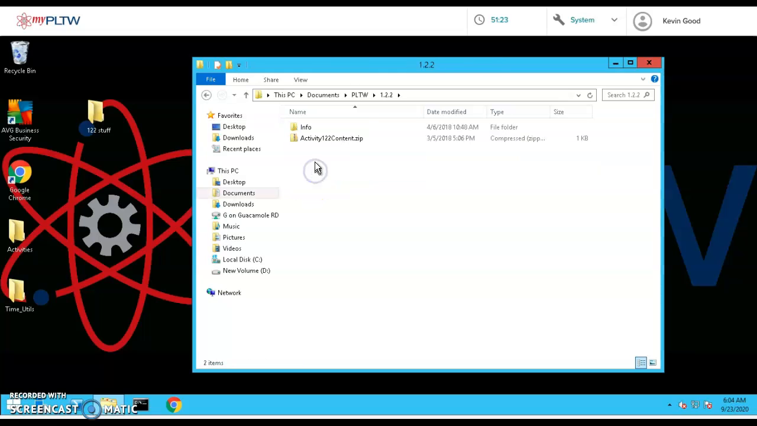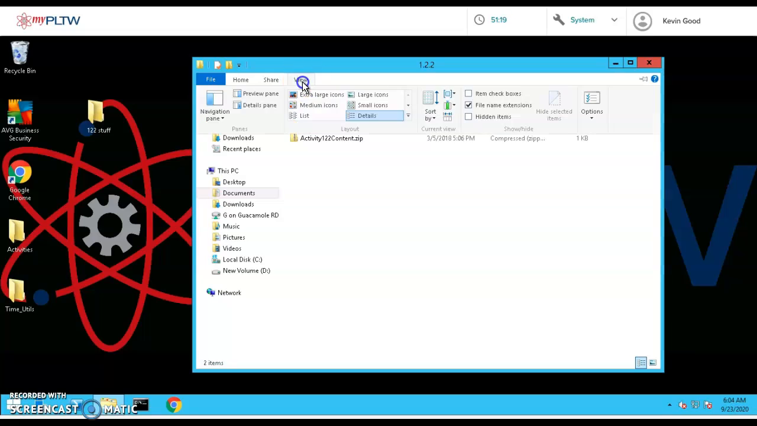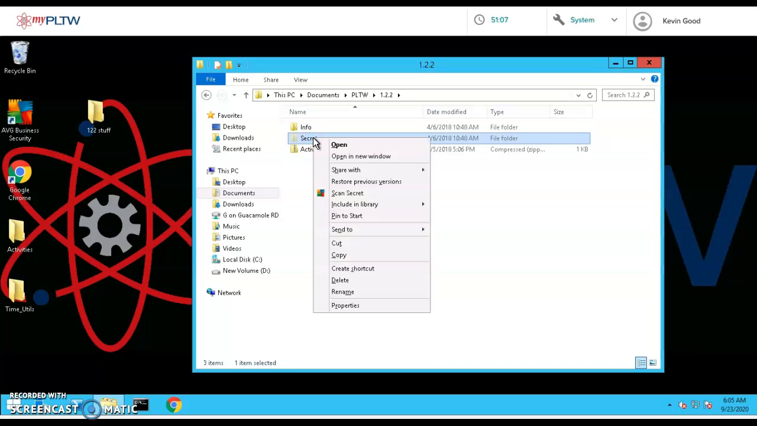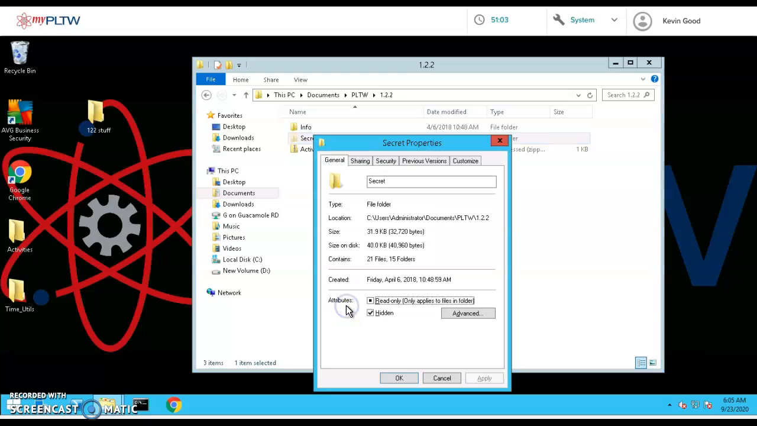So if I go in here to 122 files, one thing that's in here, I said turn on file name extensions, but something else you should click on always is find hidden items. Look at that. Sneaky little snake. There's a secret file. So you can look at the properties of it. You can see how it's clicked as hidden.